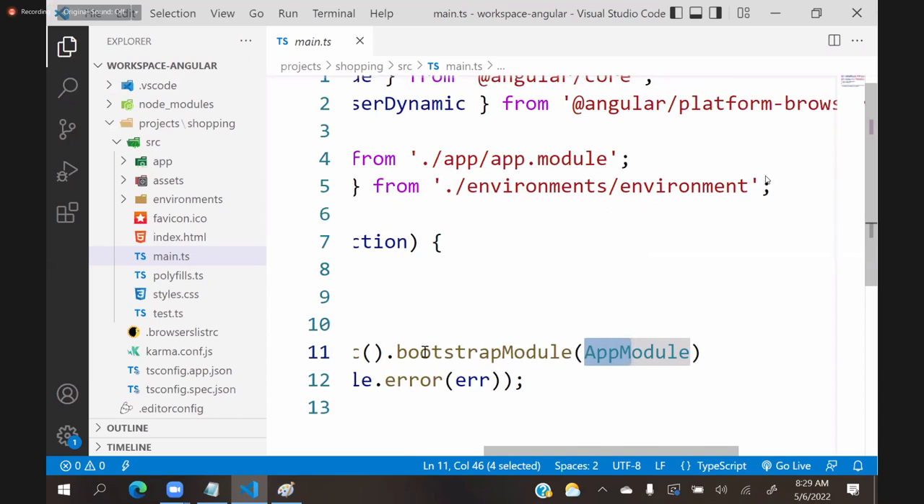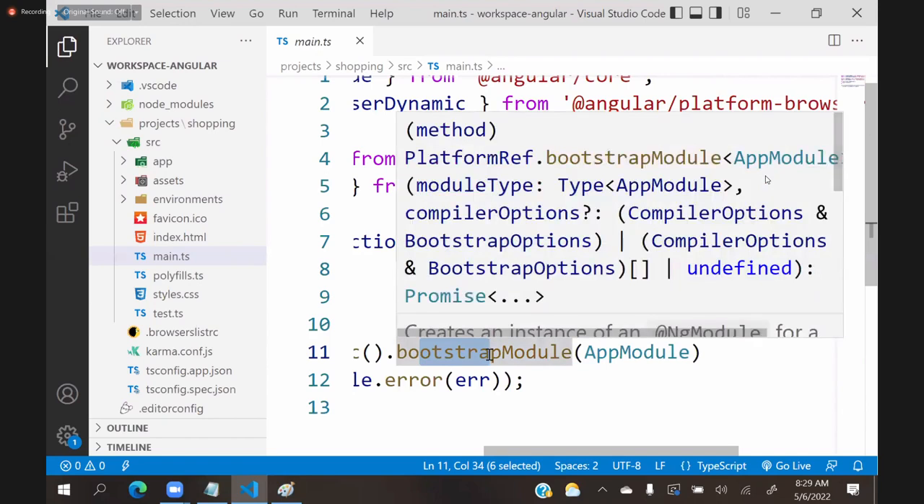And what does this mean? Bootstrap app module means start with app module. That means it indicates from where to start. What is the meaning of bootstrap? This is not CSS bootstrap. Here bootstrap means which module to start with.